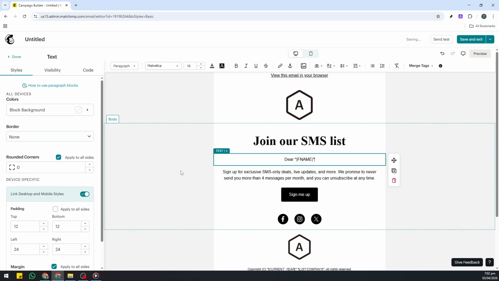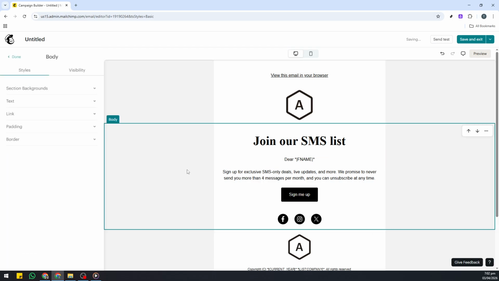You'll see a placeholder appear in the text editor to indicate the dynamic field. Immediately after the placeholder, add a comma or any punctuation you prefer, then continue with your sentence. For example, "Dear first name, thanks for joining us."